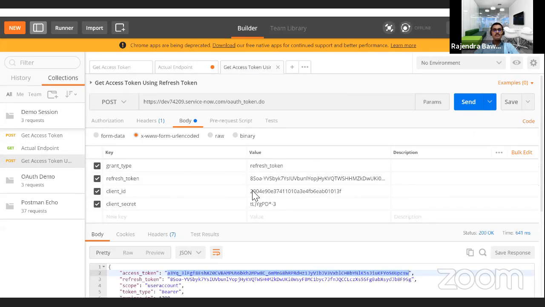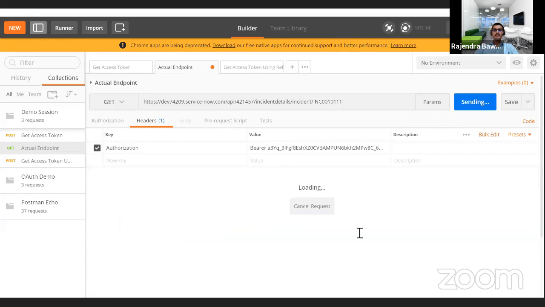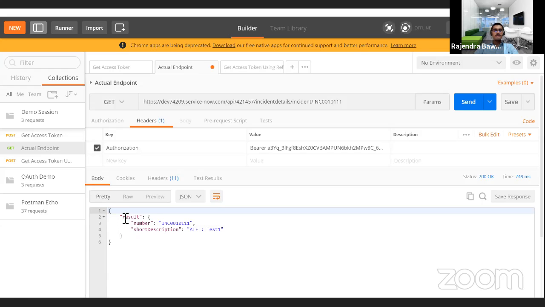Now you have to copy this access token which you have received. And when you consume the actual API endpoint, you have to give it in the header as bearer, space, the latest access token which is valid. Once you hit this, you should see the incident short description.